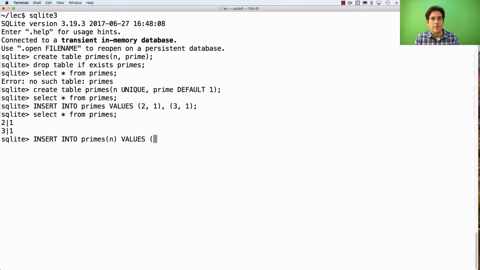So if I insert the values 4, 5, 6, and 7, now I have 2, 3, 4, 5, 6, and 7 in my table. This claims they're all prime. That's not quite true. 4 and 6 are not. We're going to clean that up later.